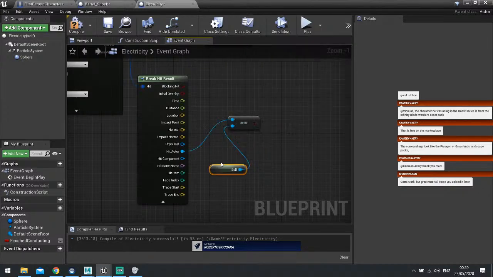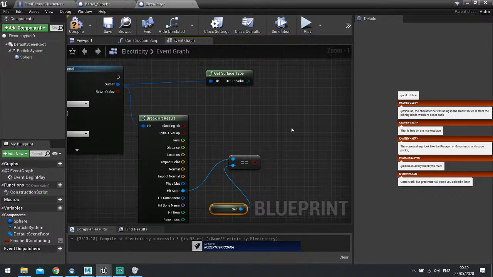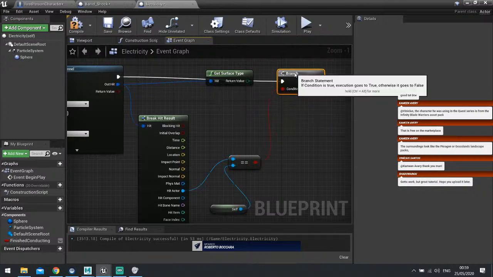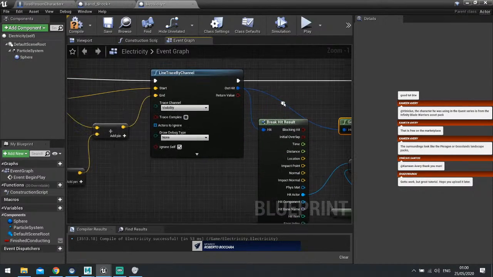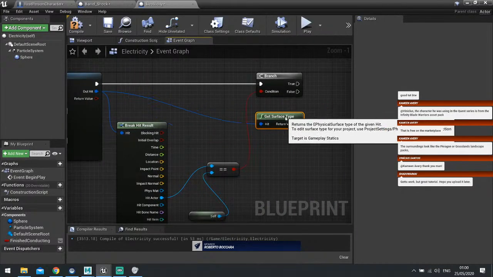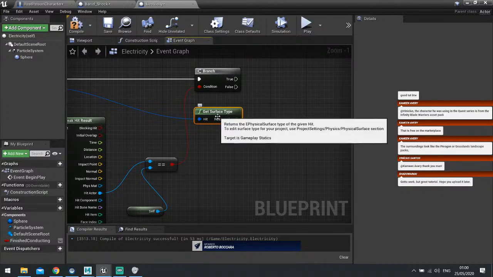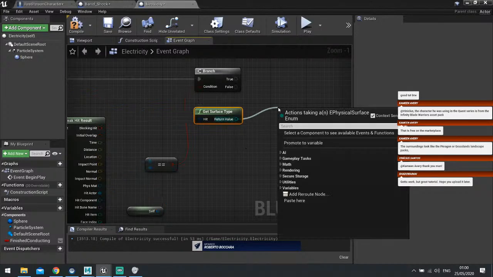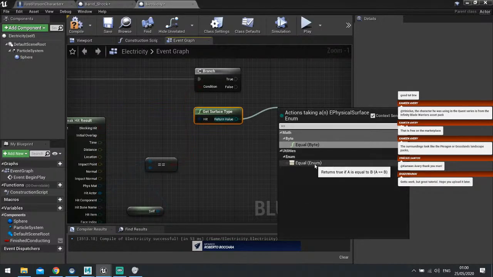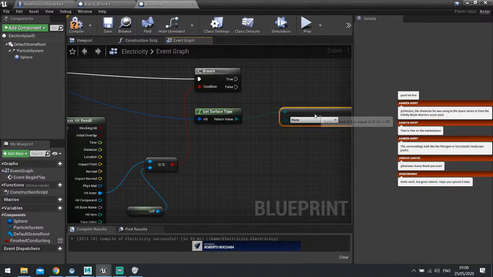Self. There you go. That's better. We'll go into the line trace like so. So now we'll only carry on spawning another one if it hasn't hit itself already. Once it's done this, get surface type, we're going to check whether or not that is equal to water. So equal enum, water.